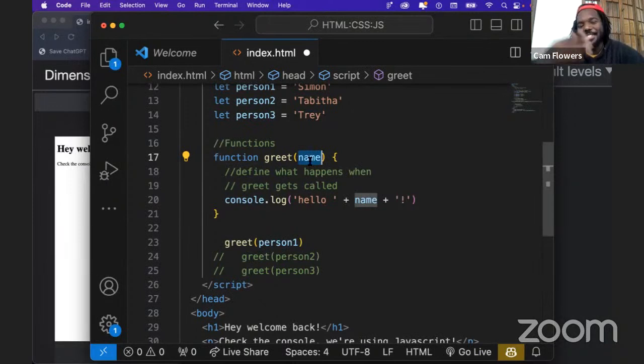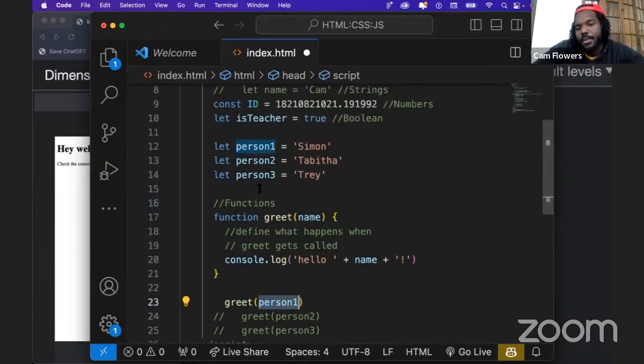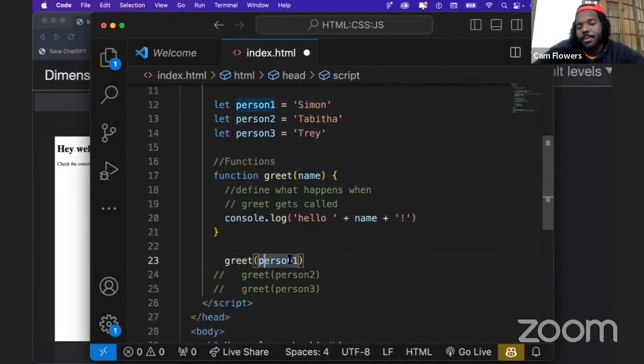This piece of data is just a generic way to reference whatever was passed in the function. It doesn't matter that here I called it name, but here it says person one. What this is assuming though is that person one is going to be data that I want to eventually log, like so. Essentially person one is a piece of data called Simon. So when I say greet person one, because this is a variable, I'm basically saying greet Simon.